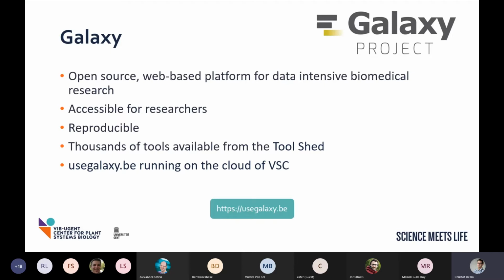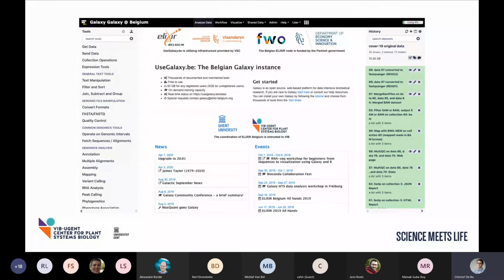Elixir Belgium has set up its own instance, usegalaxy.be, which is running on the cloud infrastructure of the VSC, the Flemish supercomputer. This is a screenshot of the famous interface of Galaxy, with the tools panel on the left, the center console for tool, data, and workflow interactions, which you don't see here right now, and then on the right, all the input and output files that are available in your history panel.